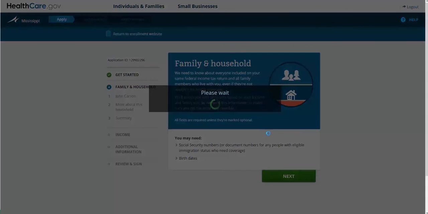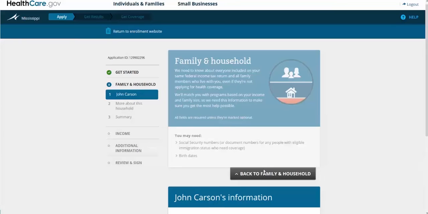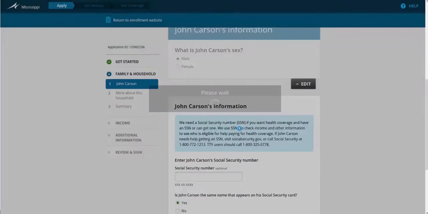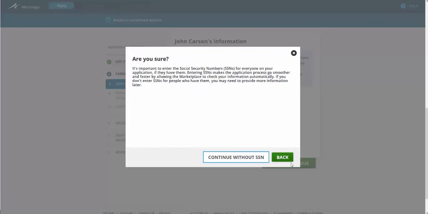Family and Household section displays. Click Next, click OK. Select the primary applicant's gender. Click Save and Continue. Enter the primary applicant's Social Security number if desired. This is an optional entry. Answer yes or no to the Social Security card question, then click Save and Continue. If no Social Security number was entered, click Continue without Social Security number to proceed without the Social Security number, or click Back to go back and enter the Social Security number.